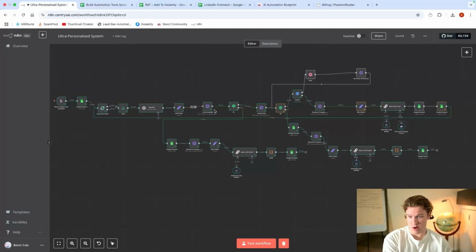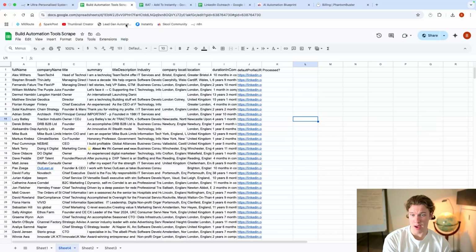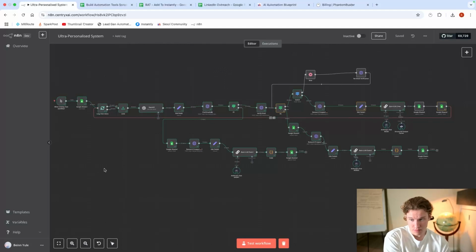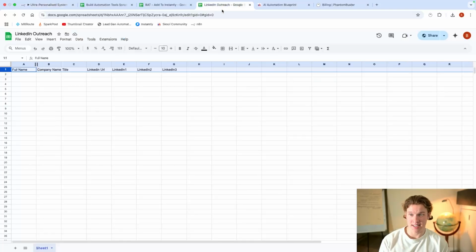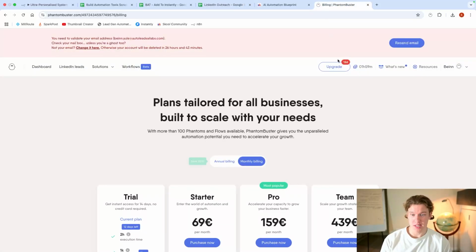So I created this where if an email isn't found, it will go down here, update the main Google Sheet to say that the email isn't found. Then it will research the prospect again on Perplexity, create 3 separate LinkedIn messages, and then add it into a LinkedIn outreach sheet. This sheet will then be put into Phantom Buster.